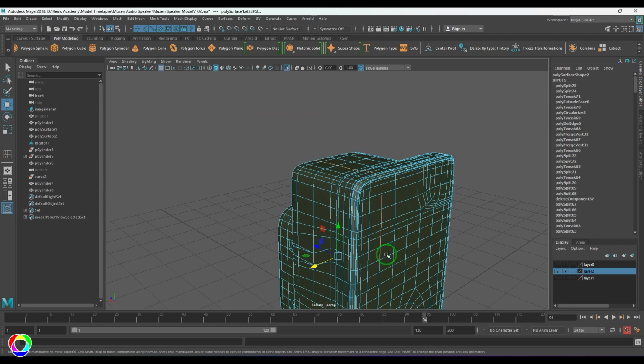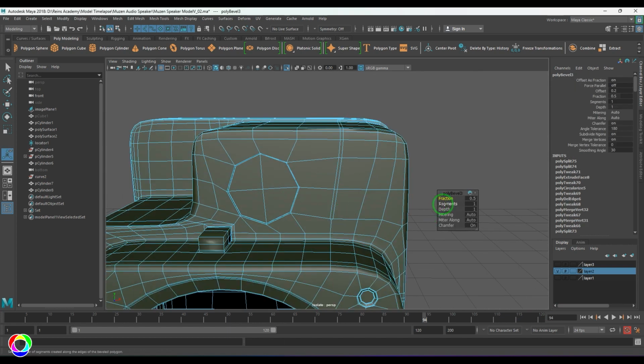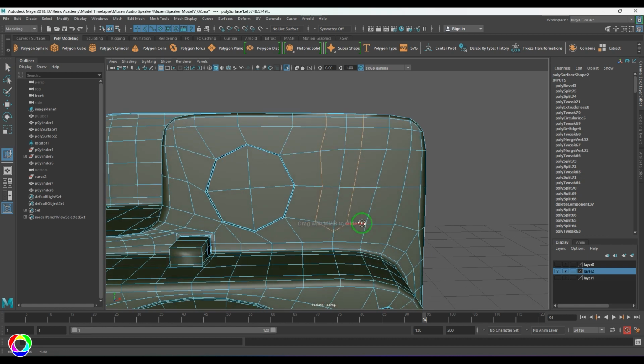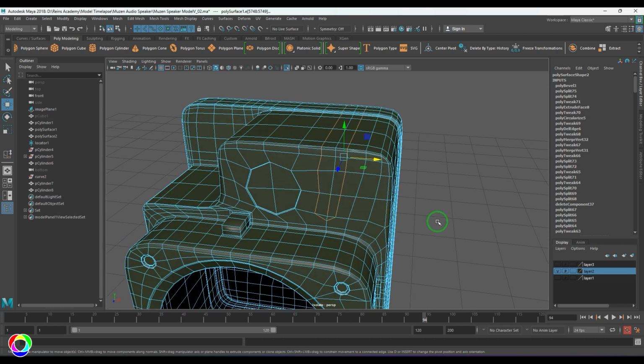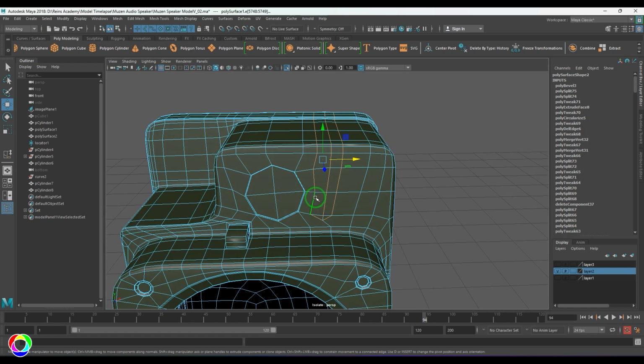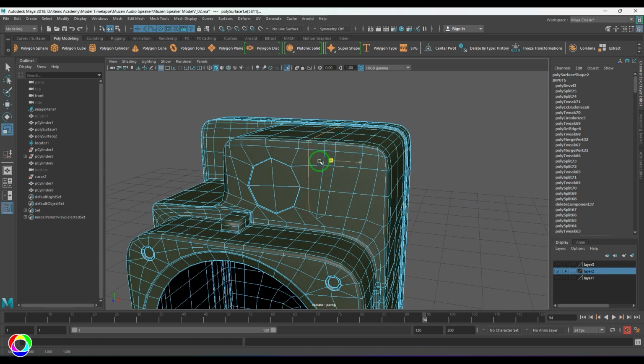I'm going to select up to this. Okay, and I'm going to apply bevel and add segments. I'll be using the slide edge tool and then slide it over, and I'll be moving it something like that. I'll be scaling this line.